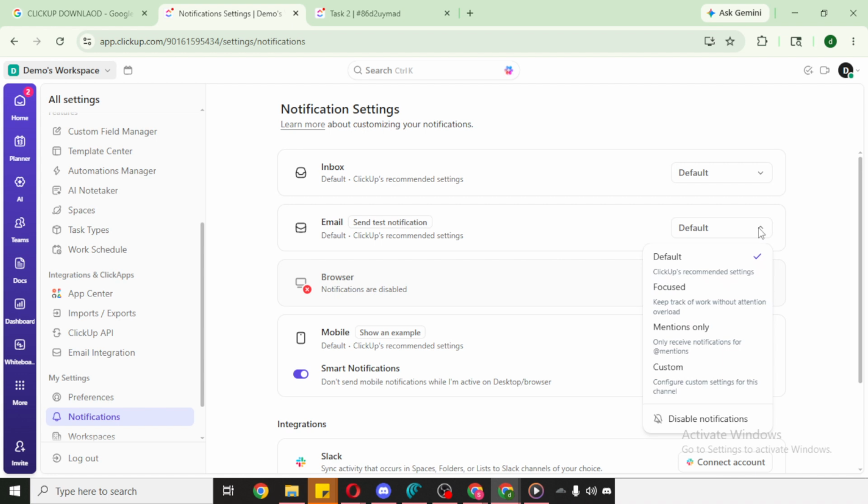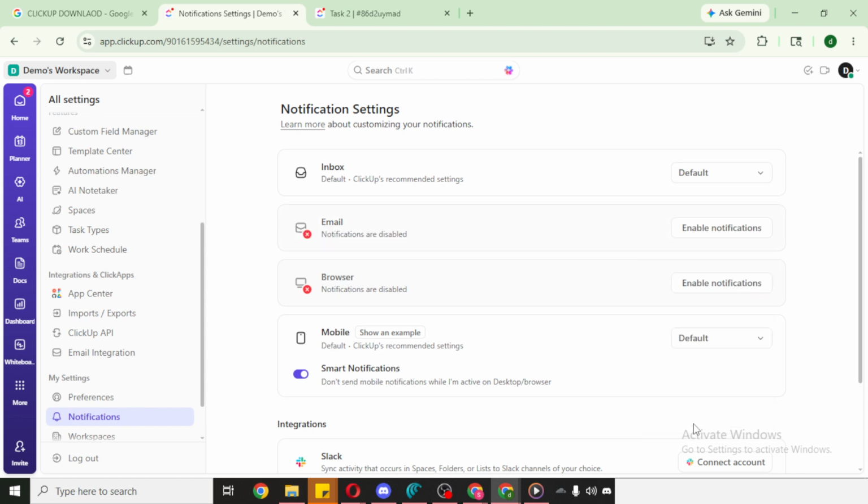Expanding this view helps you see exactly what's currently enabled and gives you access to the controls for turning things off. Now select Disable Notification for email. With a single click, you're telling ClickUp to stop sending updates to your inbox. This change takes effect for your account and will prevent new task updates, comments, and other alerts from arriving by email. It's a clean way to reduce noise while keeping your workflow intact inside ClickUp.